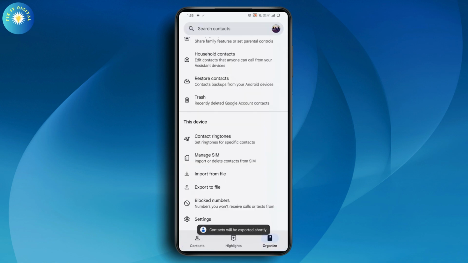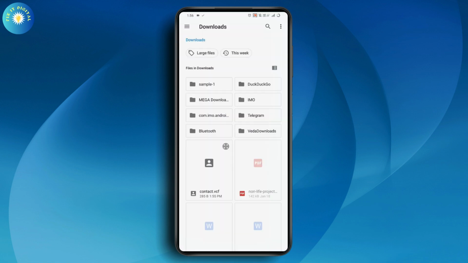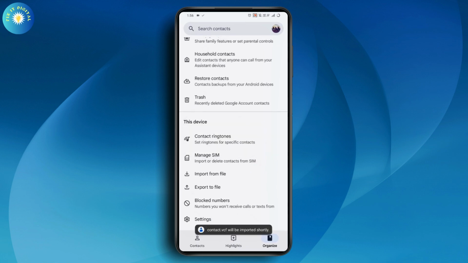Once you've saved the file, now the other thing you need to do is tap on import from file. And now you need to select the contact in which you would like to import. So select the other Google account, and after that just tap on the contact file that you've just saved, and that's it. All the contacts will be imported. So that's how you can transfer contacts from one Gmail to another.